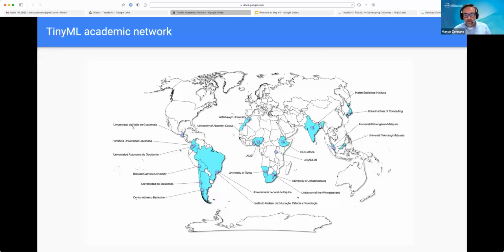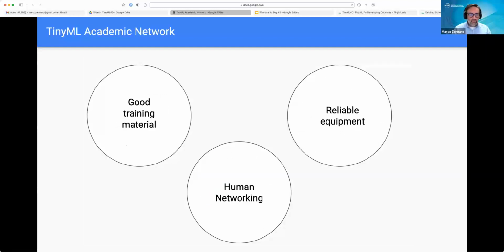Morocco, Nigeria, Benin, Rwanda, Ethiopia, South Africa, and Namibia. Then we have India, Japan, where we have a JICA Institute working on ICT4D. And then we have Malaysia. So this is the first group of 20 universities that are part of this network.